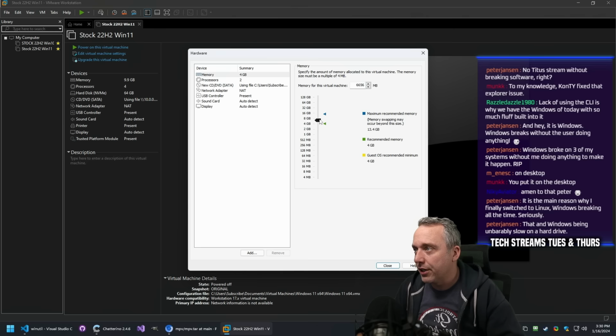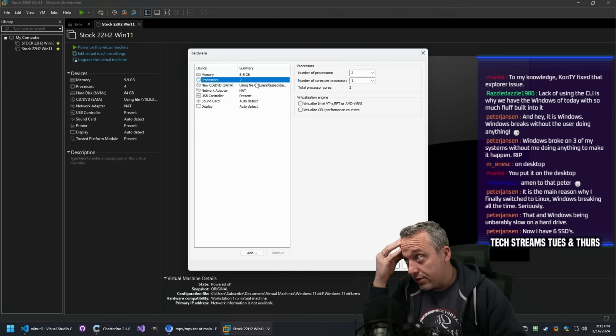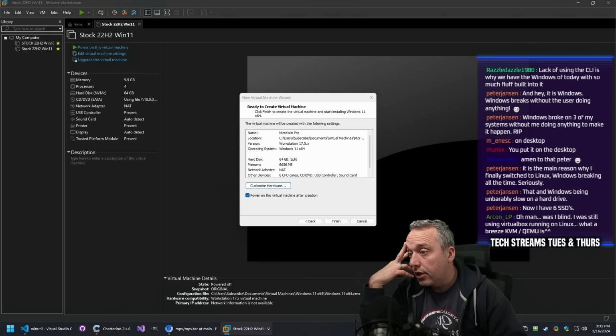I need to get more memory. I keep forgetting to send in my other 16 gig stick. One of these days I'll get there. Processors, we're gonna go 1. We're gonna go with 6 cores. That should be fine. Hit close and finish. Not the best settings, but should be sufficient.